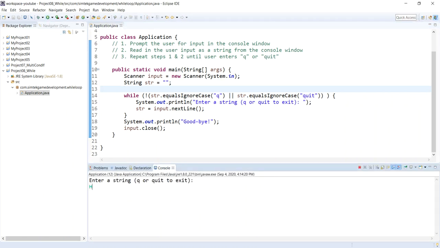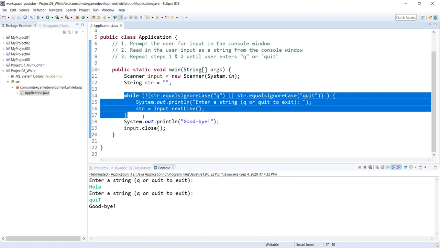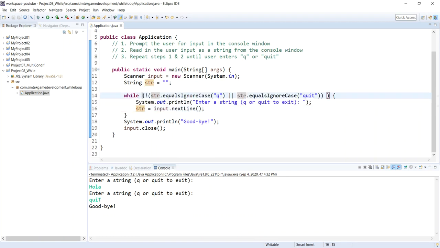Let's try it. Let's say, hey there. That's my string. Now I'm going to try my Q. Sweet. Goodbye. Alrighty. Let's try it again with a quit. Hola. And I'll say, with a capital Q, quit. Sweet, goodbye, it's working. So now you learned a little bit more than one thing. You learned while loop and De Morgan's laws.